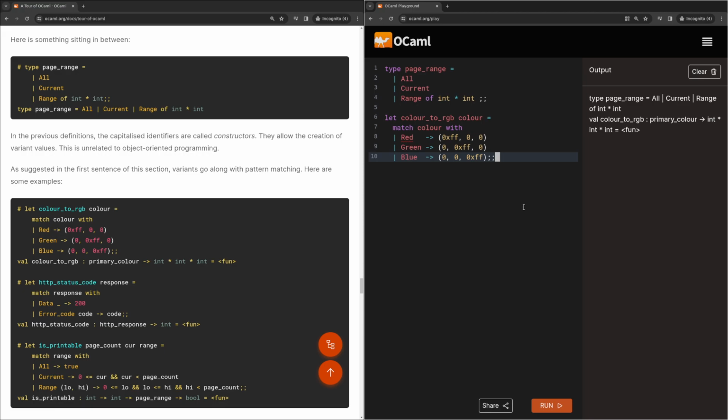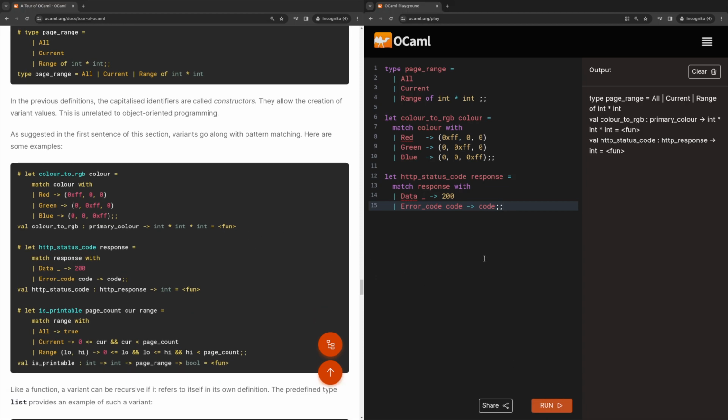The definition looks good. Similarly, we can define the HTTP status code response. So we pattern match on response with data. I'm not interested in the argument, I just return 200, and if there is an error code, I just return the code. Right. Let's check the definition is good, and then we can use this.